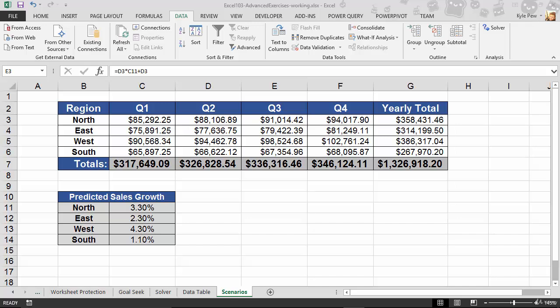actually works. Open in front of you, I've got the example file that comes with this course, Excel 103 Advanced Exercises. And I'm currently on the Scenarios tab. Now, what I've got here is two simple little tables. The first one is some projected growth for various quarters over these different regions. I've got north, east, west, south for the 4 quarters and some totals here.